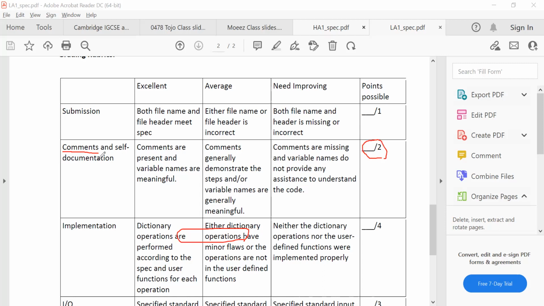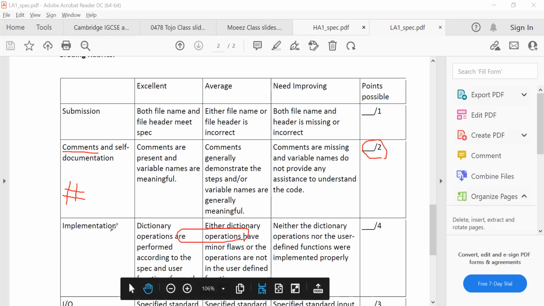So you have to write a comment on top of each function. Okay, so you use this hash tag, and you use it to put comments. Okay, now for the implementation.